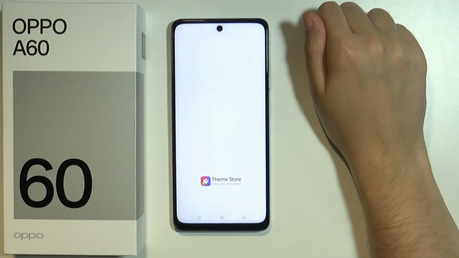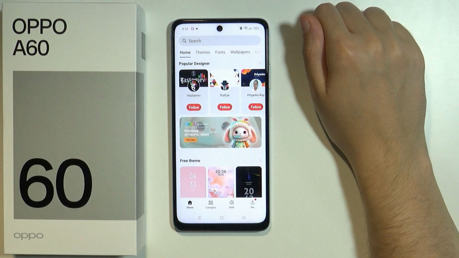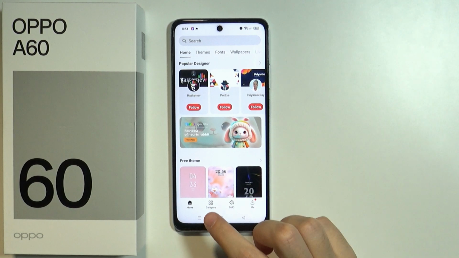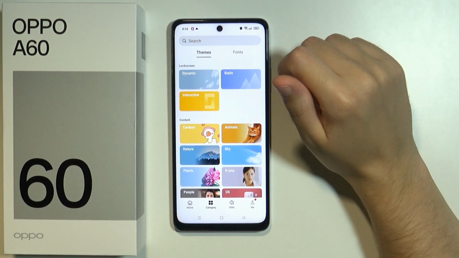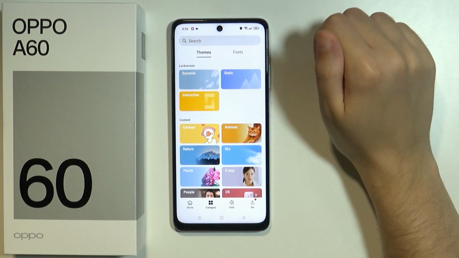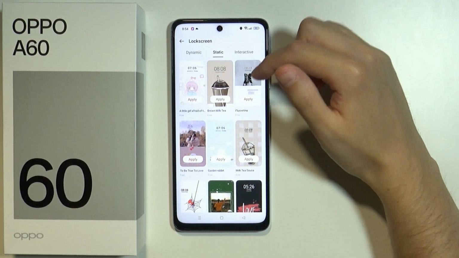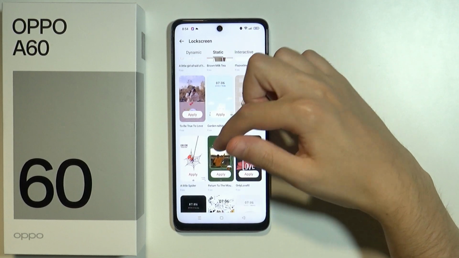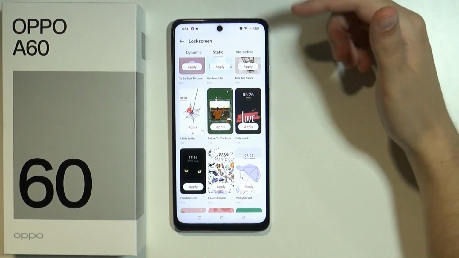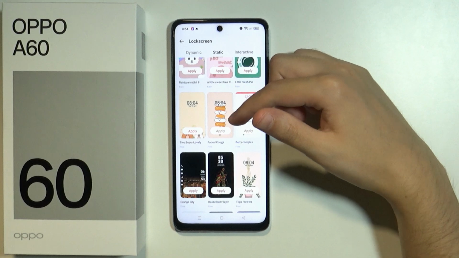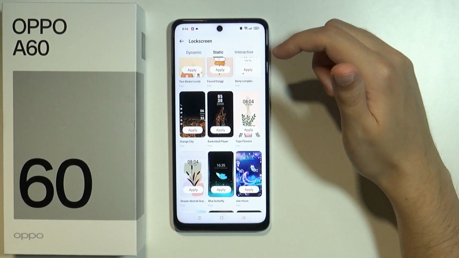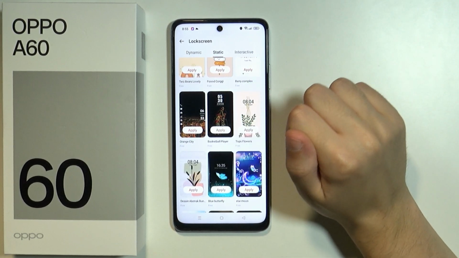But if you are interested in the clock itself, then you can go to the theme store, and then over here we can go to category, and then over here we have lock screens, and let's say I'm gonna choose static, and over here you can see that we have a bunch of different clocks. Of course, they are themes, but they changed the clock itself as well. So if you want to use one, then simply press apply, and that's it.